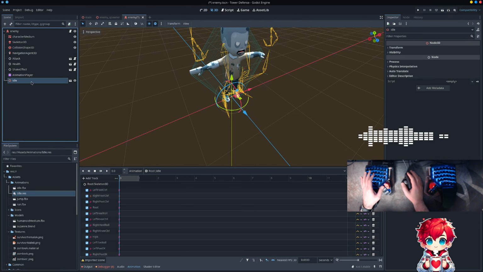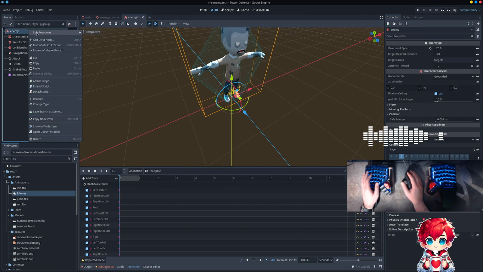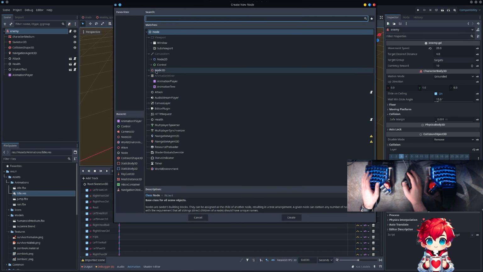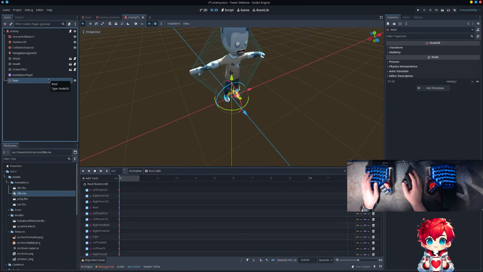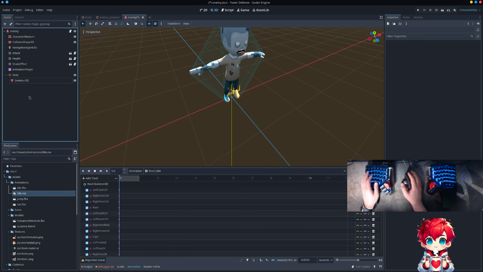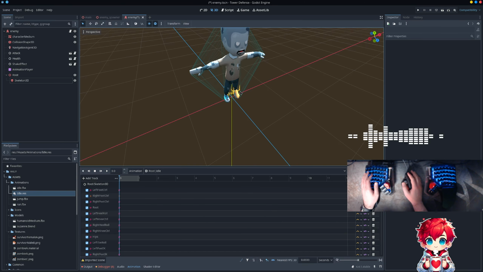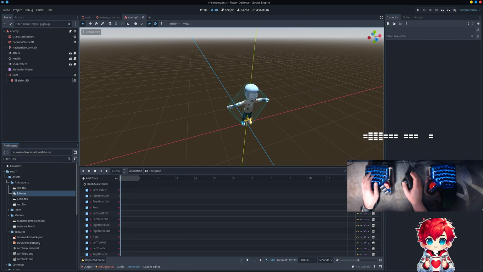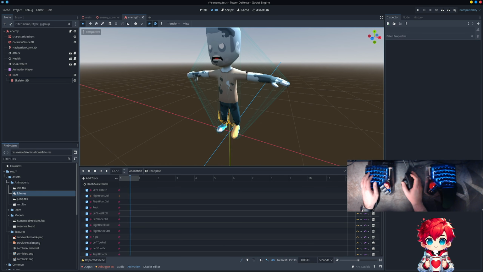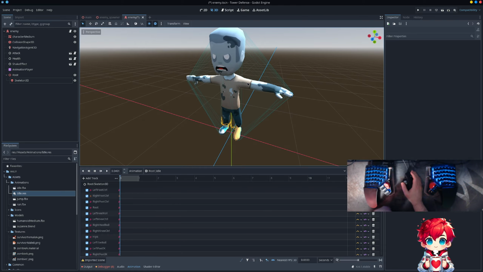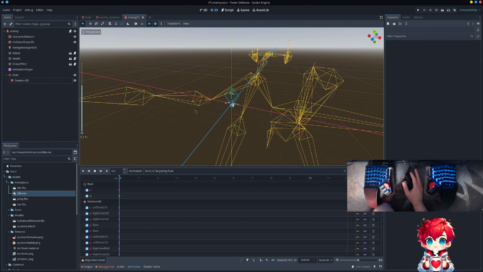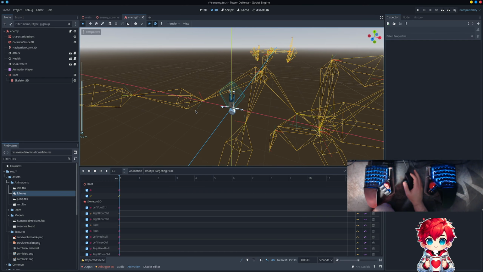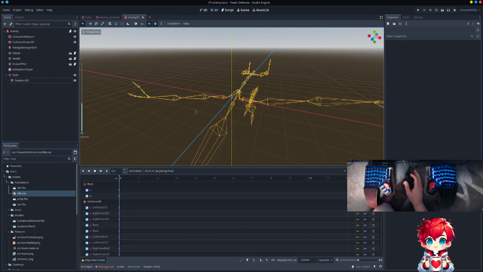Okay, so let's get rid of this. Let's create a Node3D. We're going to call it root. And then, yeah, there you go. Whoops. Uh, that targeting pose. What's going on here?